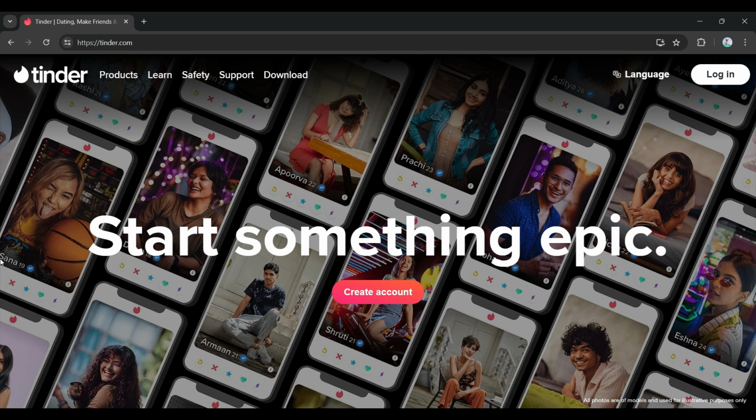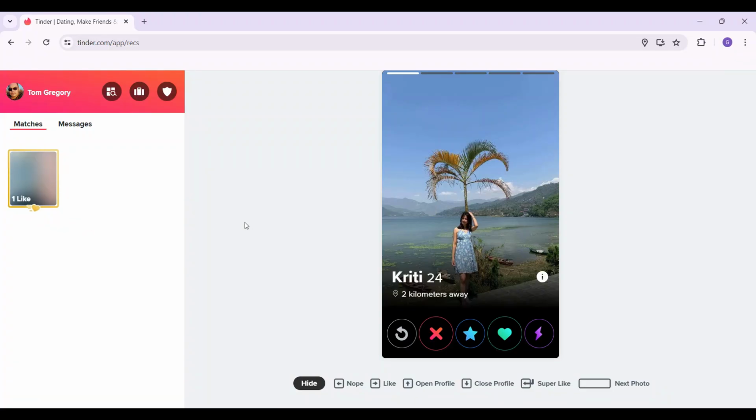In this video, we're gonna look at how to enable dark mode in Tinder PC. Now let's begin. Well, as you can see, I have already logged into my account. In case you have not, do log in right now. Now let's simply try to enable dark mode right here.